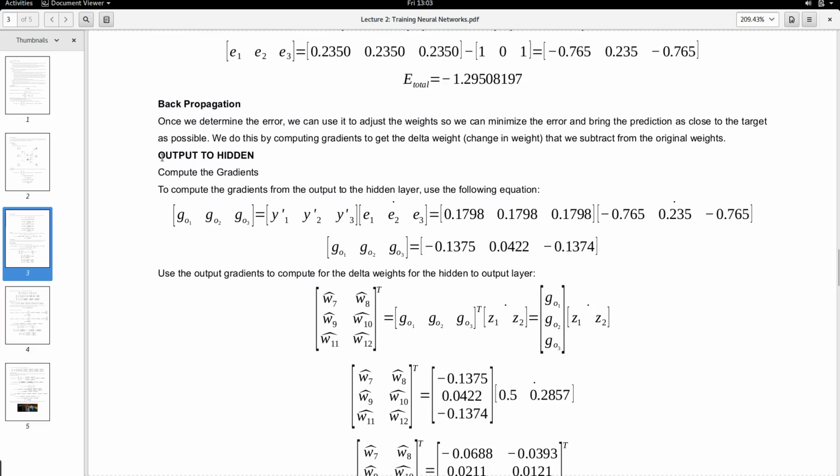We'll take it step by step, and first start with the output to the hidden layer, computing the gradients from the output layer to the first adjacent hidden layer, because sometimes your neural network can be stacked and you might have multiple hidden layers. Regardless of that stacked setup, the first step is always to compute from the output to the hidden layer. The equation for that is pretty straightforward.